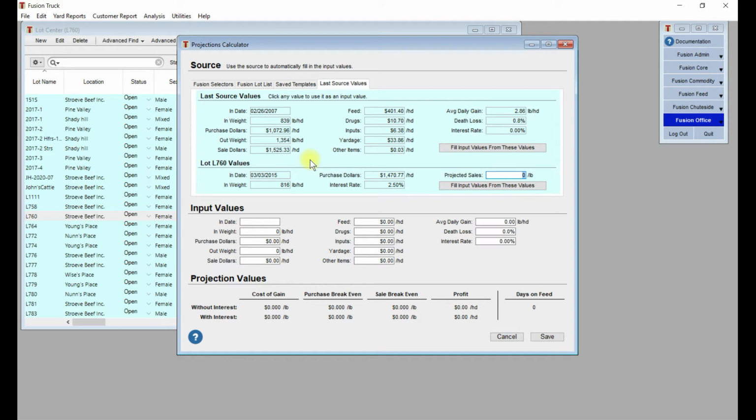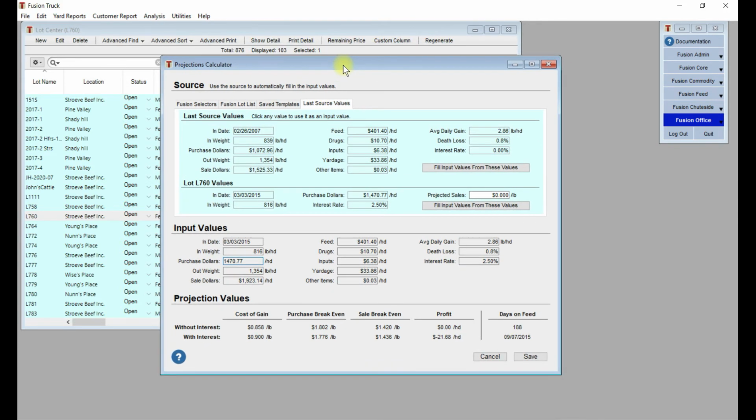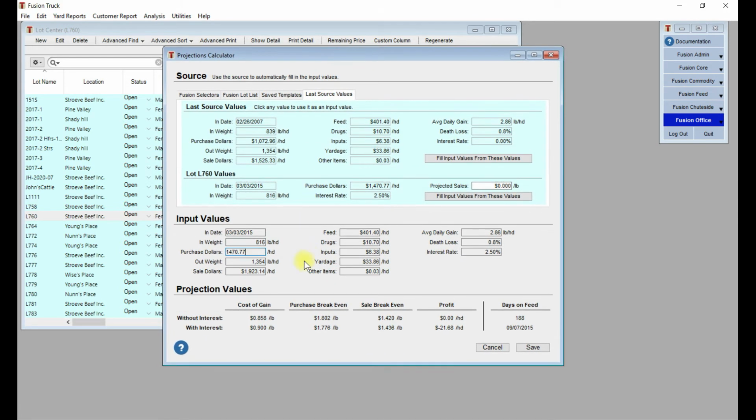And then if we want to play around with this, we can fill input values from these values. So down here is the input values. So let's hit fill. It's going to pull all that information down and show it here, and we can edit it here. But you also might want to look at lot L760 specifically, which is what we're looking at. So I'm going to fill input values from these values. And you'll notice that all of this information is exactly what was shown in that previous window. So Fusion just defaults to this stuff, but we can change it, or we can go back and modify our parameters controlling all of this.